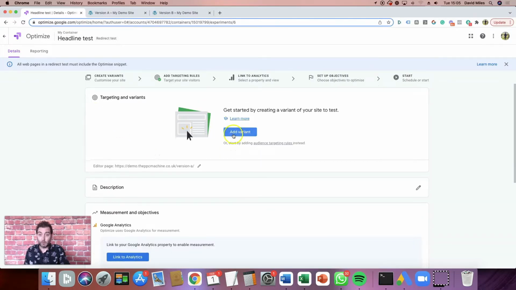And now what it wants me to do is add a variant. In other words, tell it what my version B is. And you can have multiple variants. You'd have a version B, version C, version D, etc. That then becomes what's called a multivariant test rather than a straightforward A/B split test.